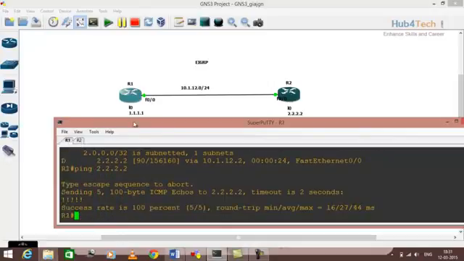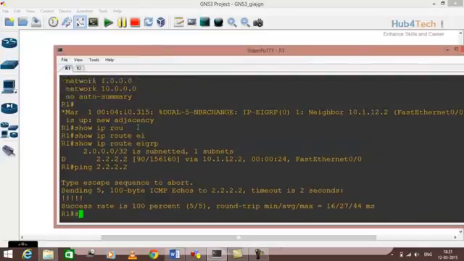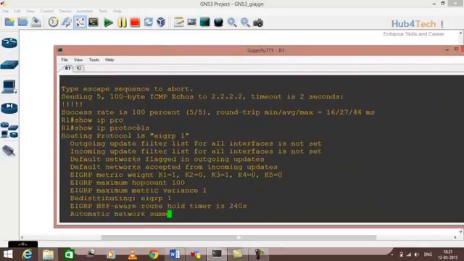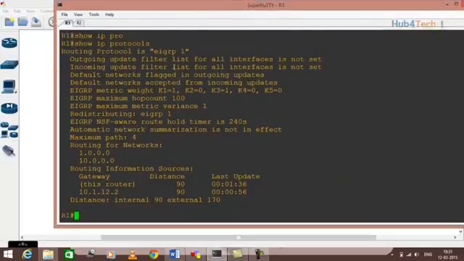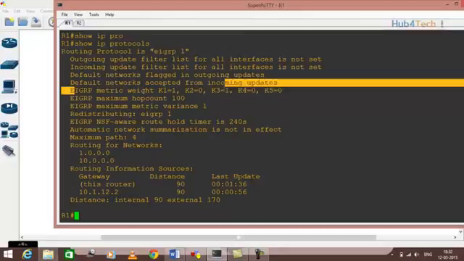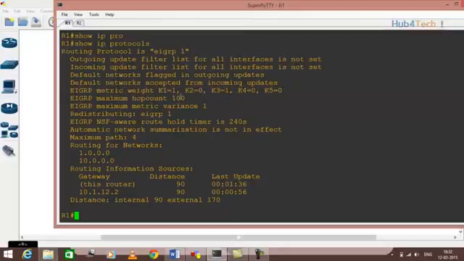So one more thing you can check here on R1, once you type the command show IP protocols, you can check a lot of things. If two routers are neighbors, two things should be the same. One is the EIGRP autonomous system, which is 1, and the second one is the metric, right? Which is K1 means bandwidth, K3 means delay. This should be the same, and the internal AD value is 90, right?